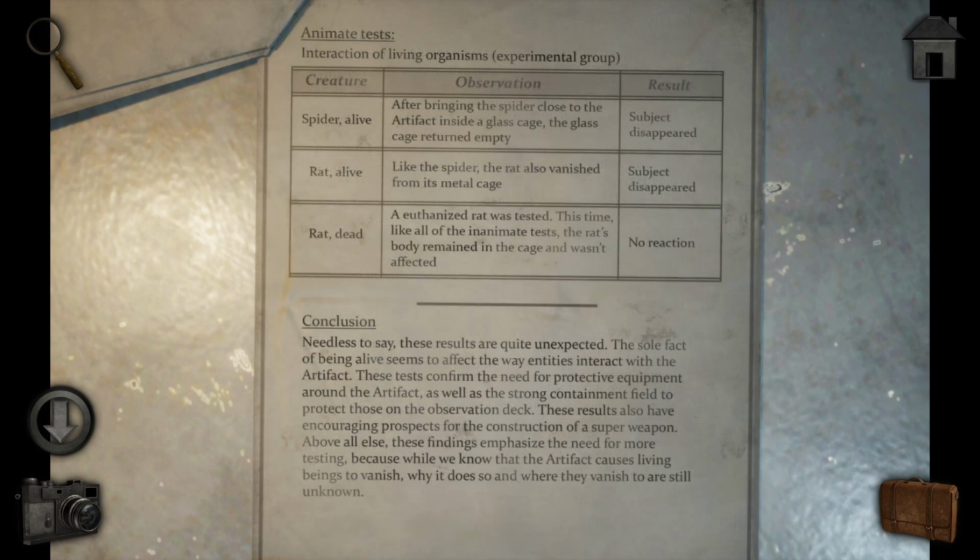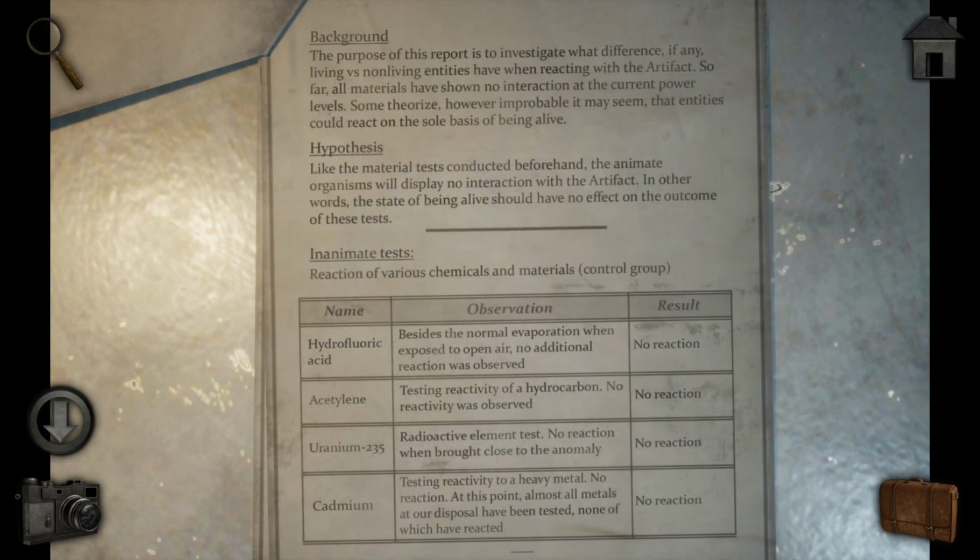Oh, I wasn't finished with that. How do I... Okay, we have hydrofluoric acid.